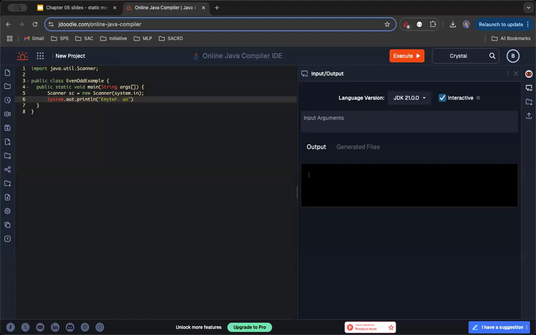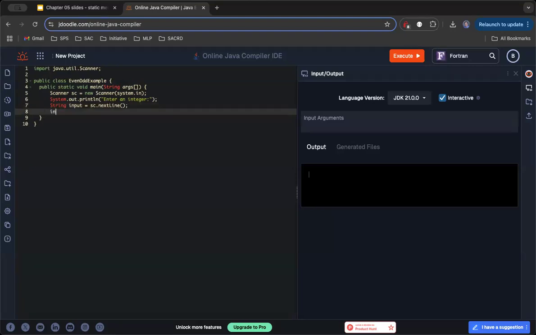Enter an integer. Spelling. Now we do the string input equals scanner.nextLine. Then we can cast that into an int. value equals Integer.parseInt(input). Okay, so now we have our value. Let's go ahead and run that, make sure I didn't make any mistakes.